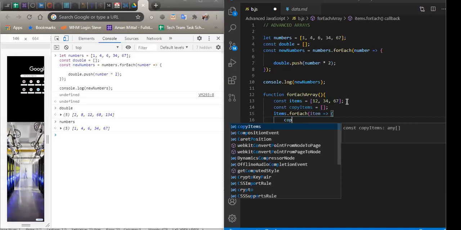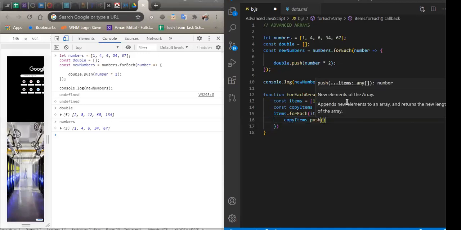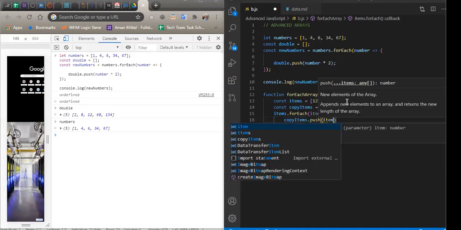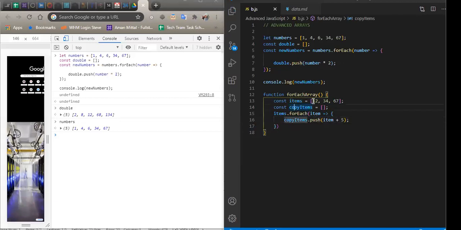Copy items, push item plus 5. So what I'm saying here basically is, I have this items array which has 3 numbers inside of it. Then I am saying I have another array which is copy items. So I want to copy the new items. Whatever operation I perform on them, the result I want it to be inside of this copy items.